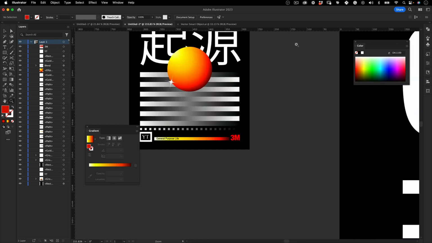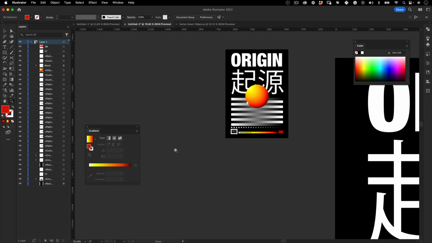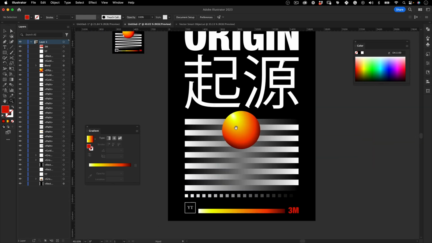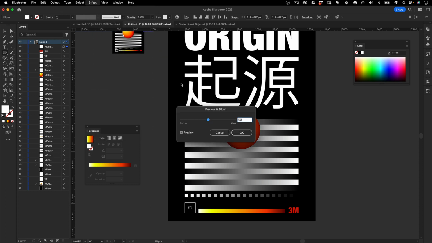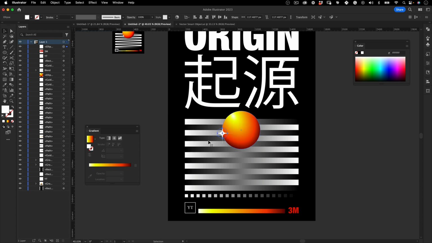We just need to add this little shiny bit, which is really easy to do. So let's do it. Let's go get our ellipse tool, make a nice ellipse, make it white, then go to Effects, Distort and Transform, Pucker and Bloat, -100, and perfect.